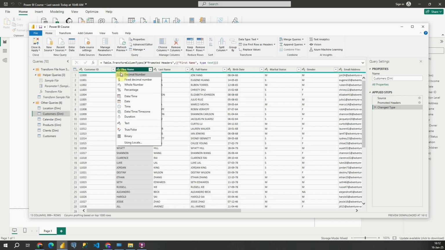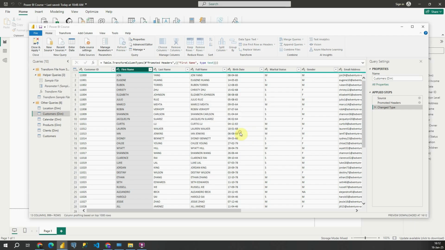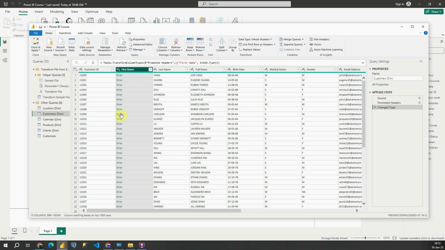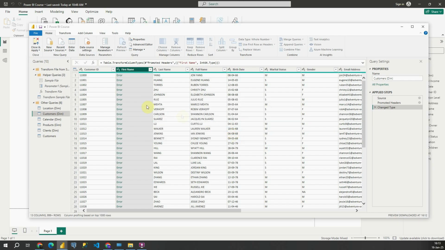Now let's check this first name column. If I try to change that to number, let's click on number. Let's click on replace current, and basically I will get errors because that is not numeric value and we cannot convert that to number. So let's go back to text. And again we will have our values. So for you it's important to know that to be able to convert something to numerical value, it has to be number.